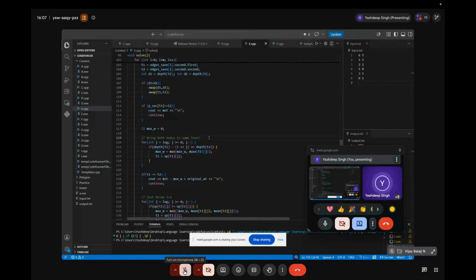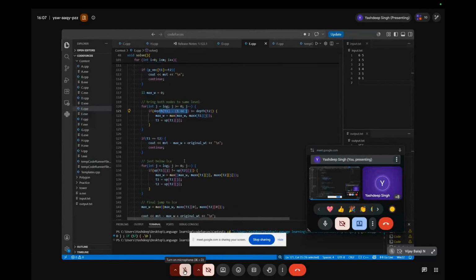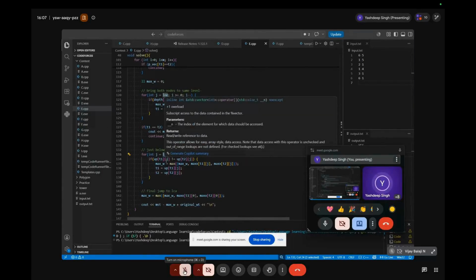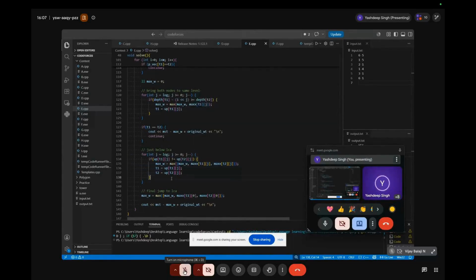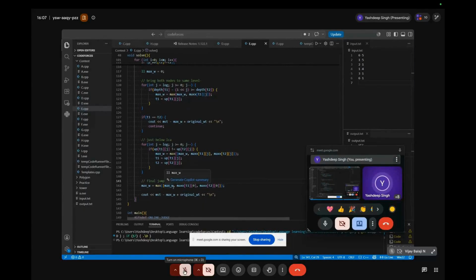First, we bring both nodes to the same level. Here, the depth of the first node is greater than the depth of the second node, so we bring the first node to the same depth as the second node. Once we do that, we find the vertex which is just below our lowest common ancestor. That is, we iterate from log of n down to 0, and if by making that jump the ancestors are not the same, we make that jump. So we reach a place just before the LCA, and our LCA will be just above that index.